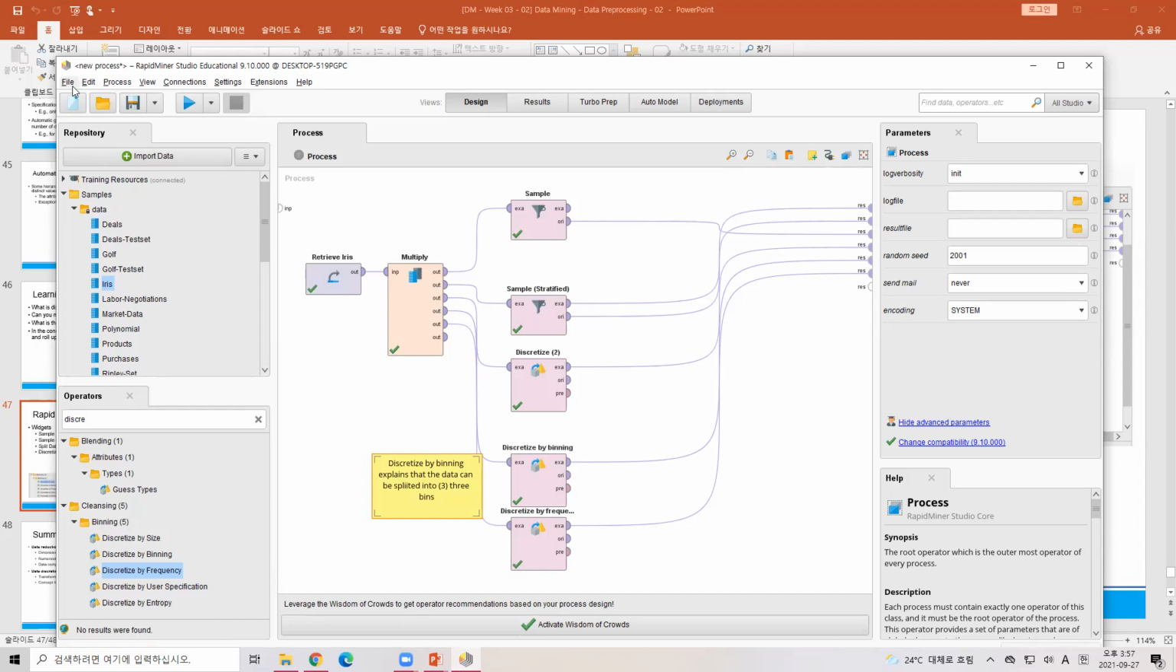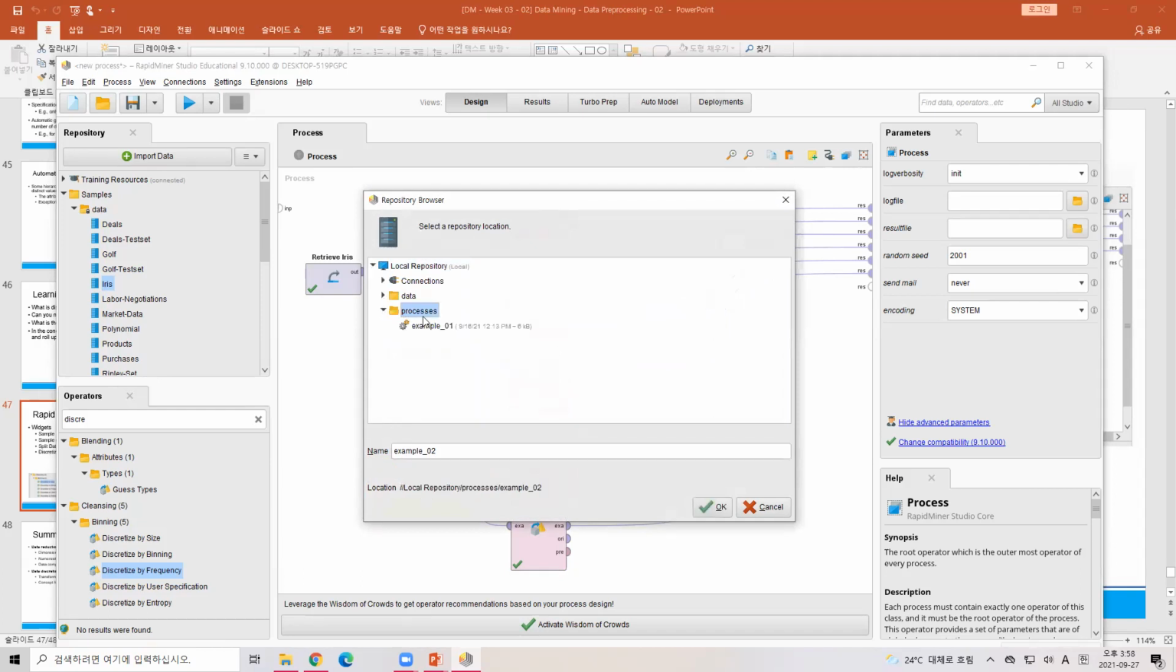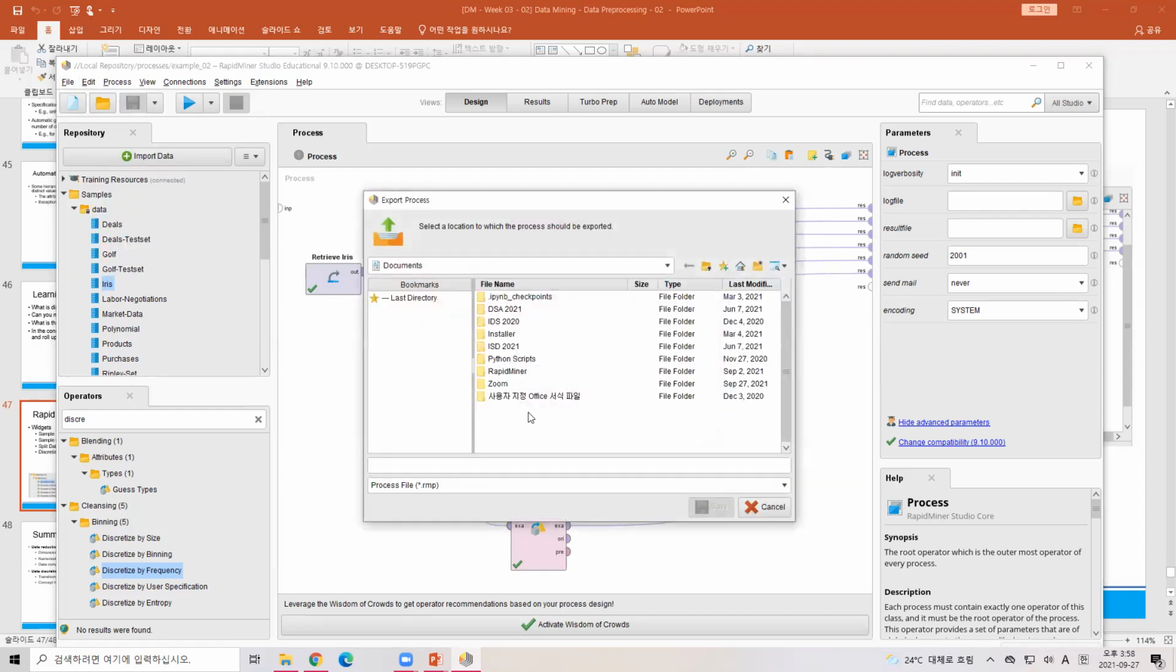And of course, don't forget, if you already finished with this one, you need to save. Okay. Let's say I have the example 02. You need to select what is the repository. Let's say I want to put in the process, and then I put into the file name example 02. Okay. And if you want to export, then you will do this export.